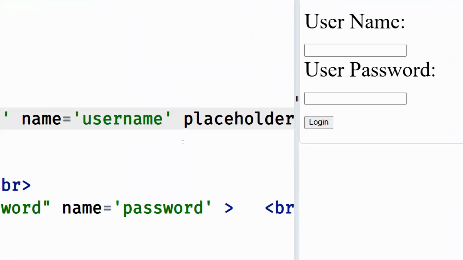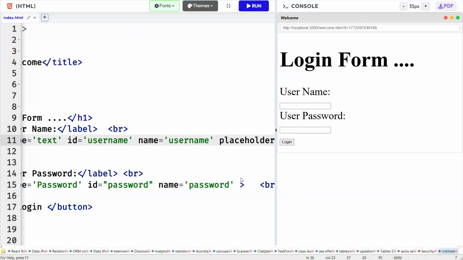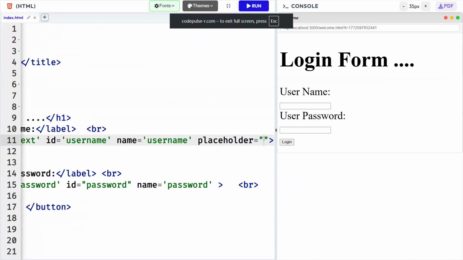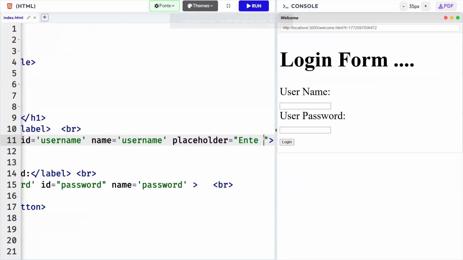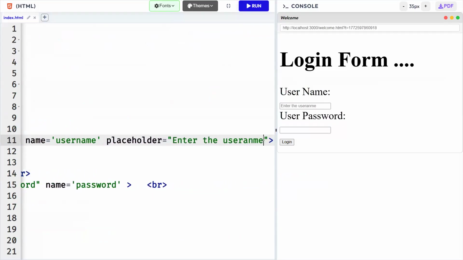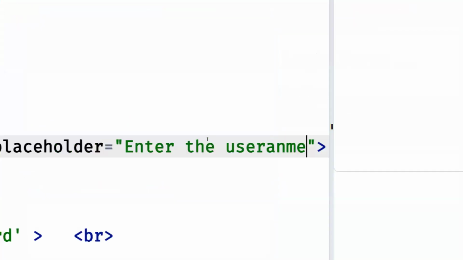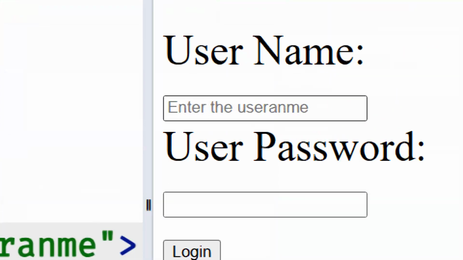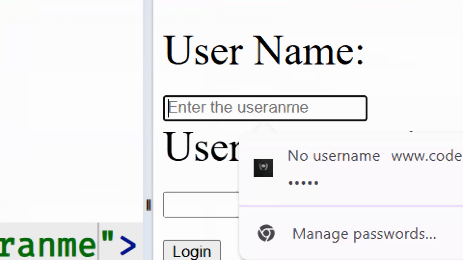Yes, next, one more attribute is the placeholder attribute. You take the placeholder attribute, and in it you can give a message like enter the username. If you write enter the username, guys, then you see the message. This is called the placeholder attribute. Can you see the text box, right? In the text box, what message did you get here? Enter the username, right? This is called like hint text.